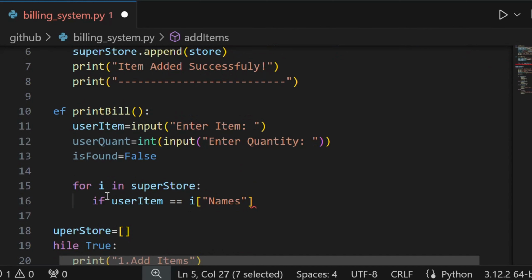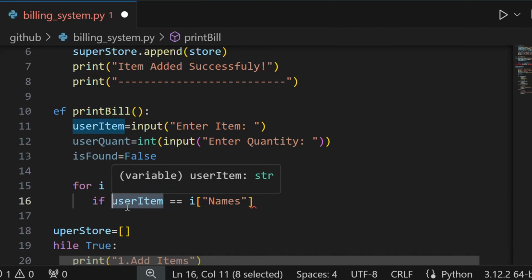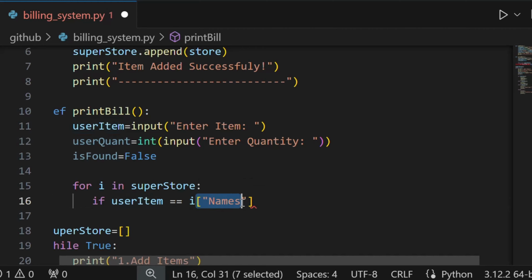Then inside this for loop, we are trying to compare the user entered item, that is the name of the item he wants to purchase, with names. So in the first iteration, the value of i is 0. It means that it will be compared with the stored value of the first index. So in the first iteration, our user entered name is compared with the first index. If it matches successfully, then we will set this is found flag true. Otherwise, the for loop will execute next, and in the next iteration of the for loop, the value of i will be 1.